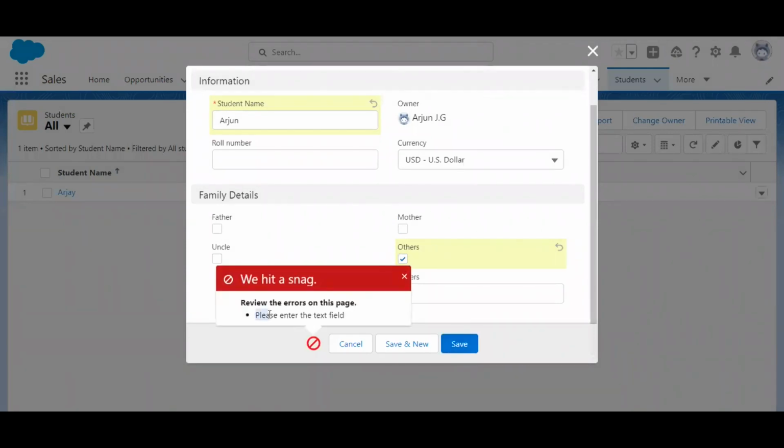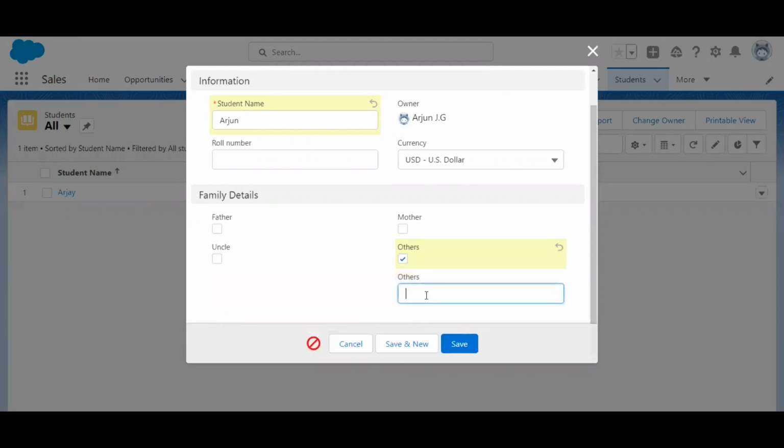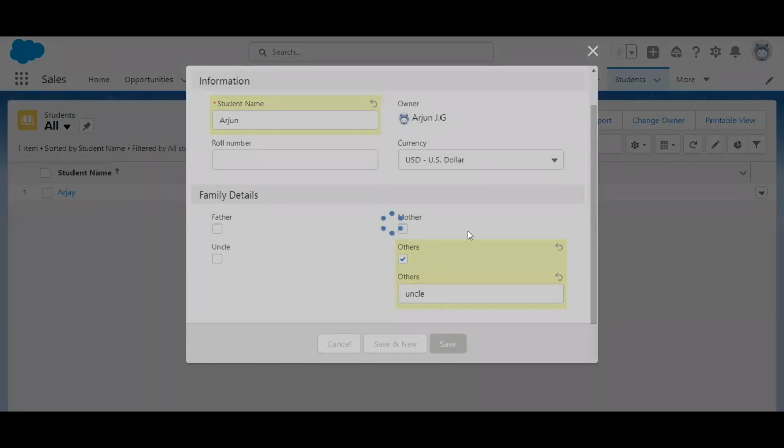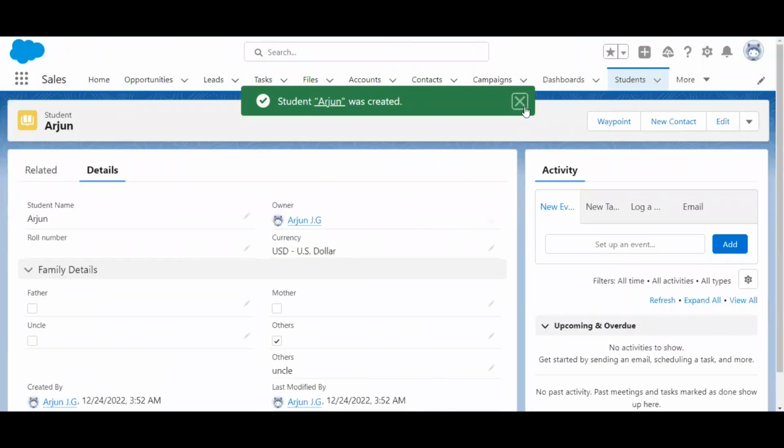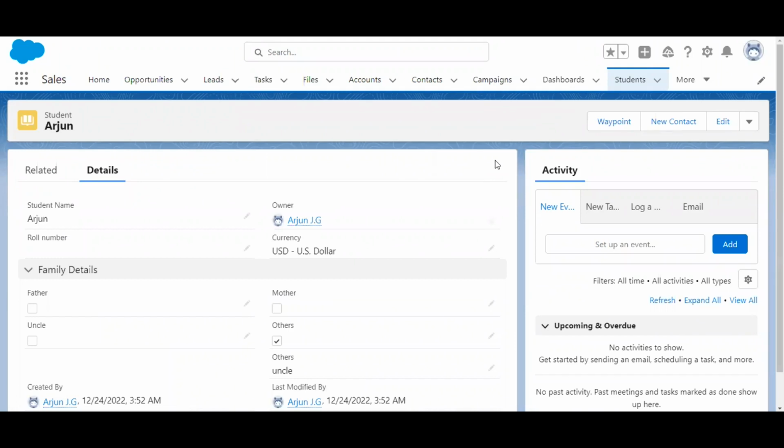See, the validation error is activated. Please enter the text field. Okay, so let's say I'm giving the text field something like uncle, and save it. See, the record is created, and our scenario and our problem is solved by using this validation rule.